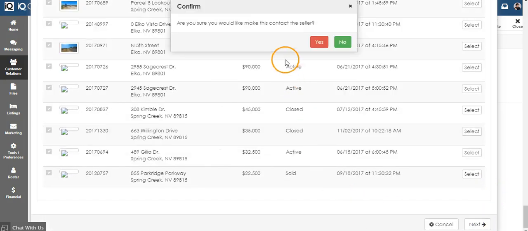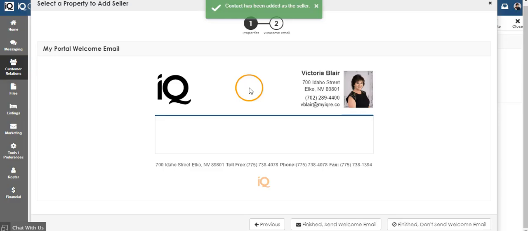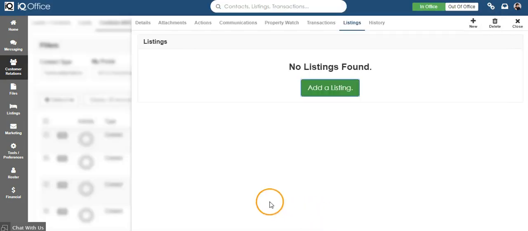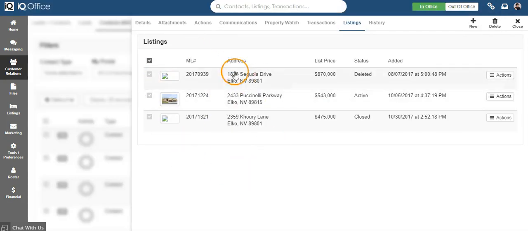And then I click next. Are you sure you would like to make this contact the seller? I'm going to hit yes. And now that person has been added. I also have the opportunity to send a welcome email because your sellers get a portal as well now. So I'm going to say finish, don't send. And now I can see the listings that are attached to that client.